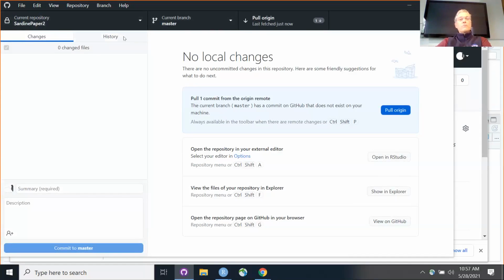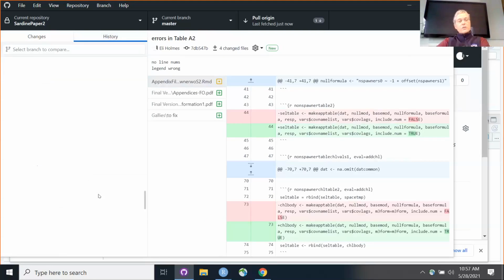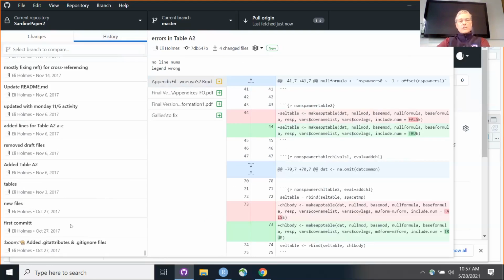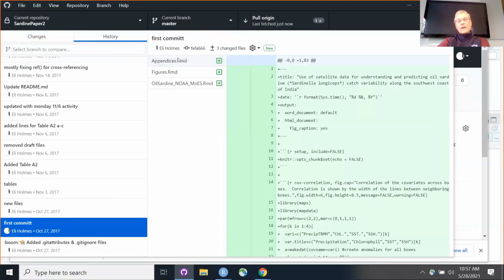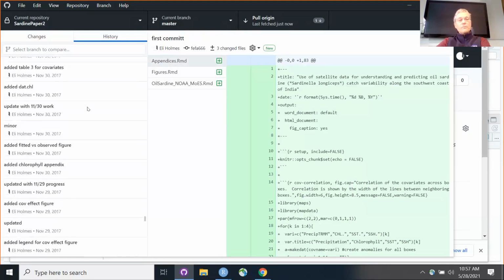so here's Sardine paper. This is a paper that I was developing over a number of years. And I can very easily go through the whole history of this paper, starting, there we go, 2017. And I can go back and look at, okay, that was the first commit for this paper. This was the first draft. And then I can go through and see everything that was done.